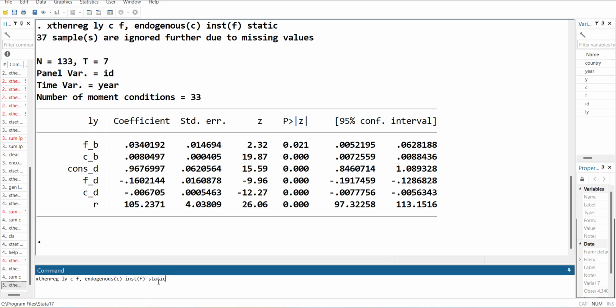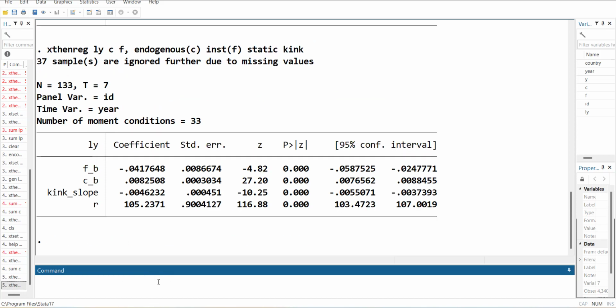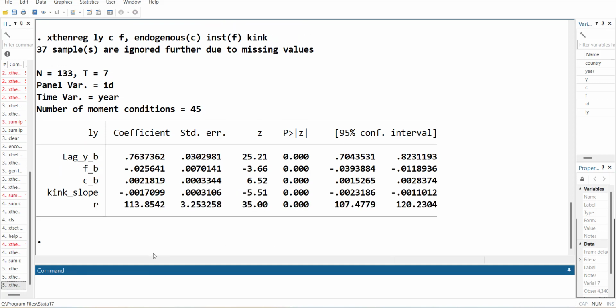You can also, rather than see the change in slope for all the variables, add static and then say kink. So it will only check for one variable, the endogenous variable. You can see that after the kink, the slope is decreasing, and the turning point is this. And then you can run it in dynamic form. If you remove this, it will work like this. And it is saying that after the kink, the C value is decreasing, and the value is this. So this way you can estimate this model.